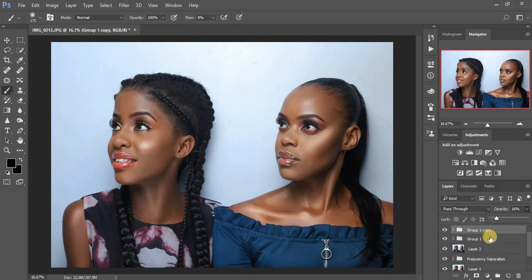So here we are right now. I'm going to group this, selecting them, Ctrl G, and I'm going to rename this dodge and burn, D and B, dodge and burn. So this is the before and after. So you guys can see right now I'm going to start color grading this image.